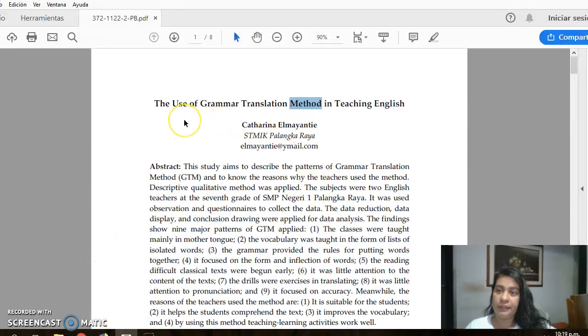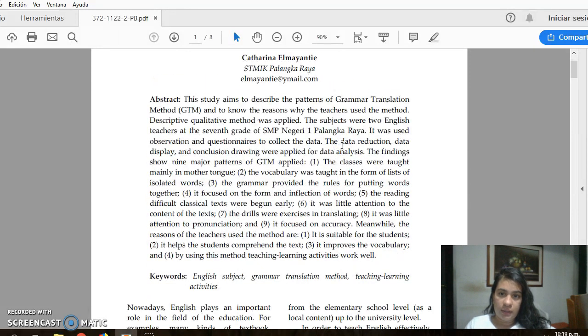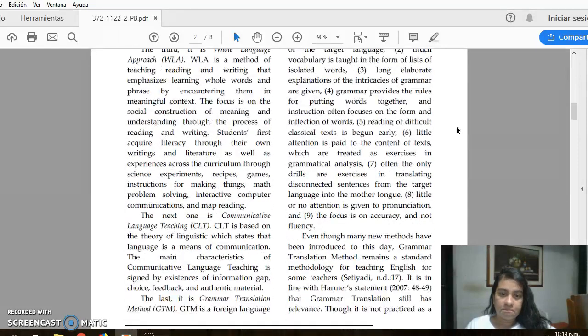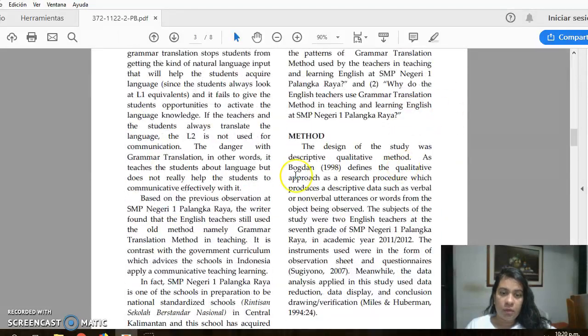The topic I select is the use of grammar translation method in teaching English. This study aims to describe the patterns of grammar translation method and to know the reasons why the teachers use the method.